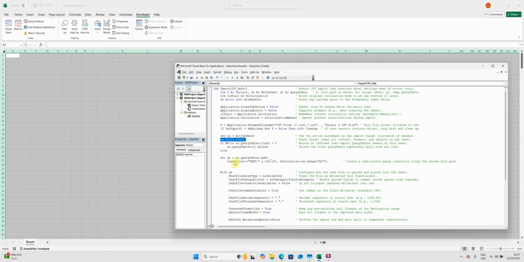Here's the heart of it, the query table. We add a query table with a text connection pointing at the CSV file, and we set the destination to A1. Query tables give us fine control over how the text is parsed into columns.